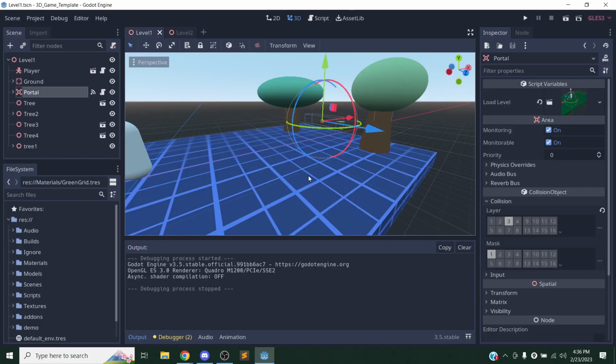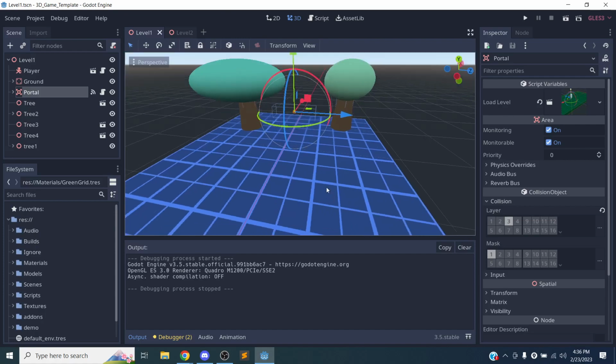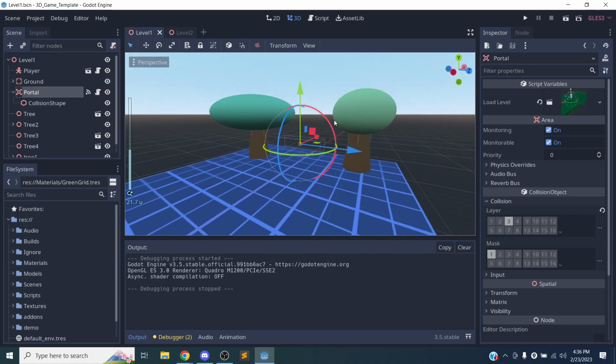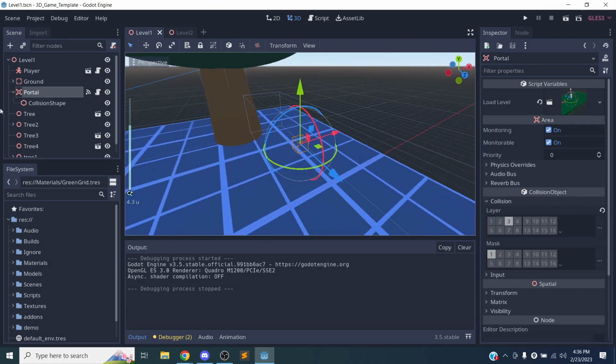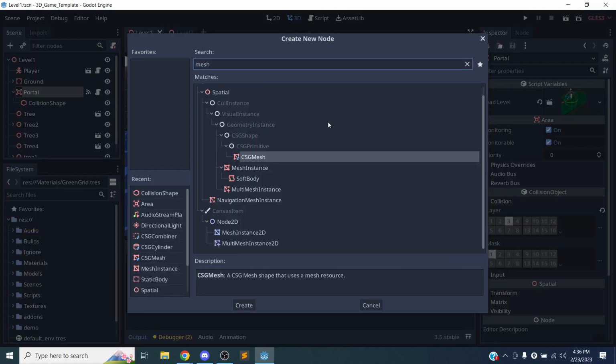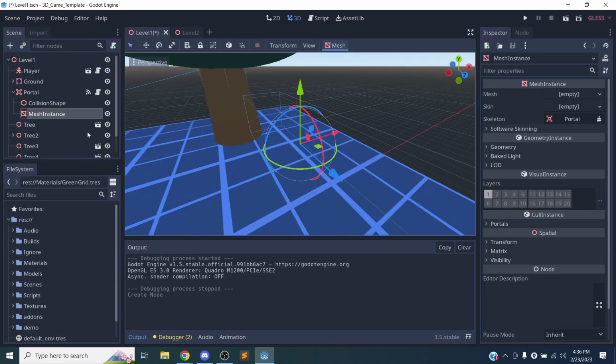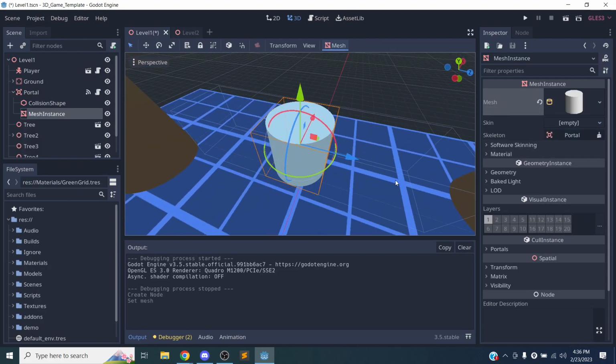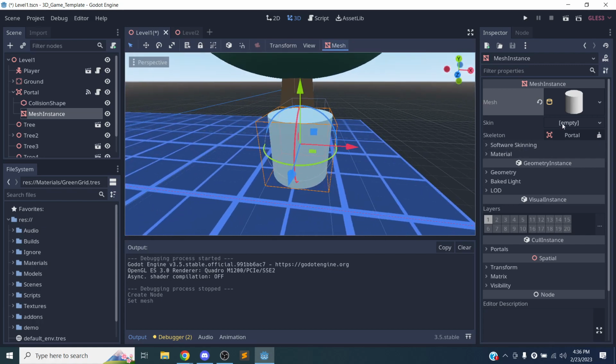Okay. So one last thing, let's actually make the portal visible. And this is where I want to demonstrate that your collider shape and your imagery or visual do not have to be the same thing. So for my portal, I'm going to go in here and I'm going to add a mesh instance. And I'm going to go to the mesh and I'm going to choose a cylinder. Okay, so it doesn't actually match the box, but that's okay.